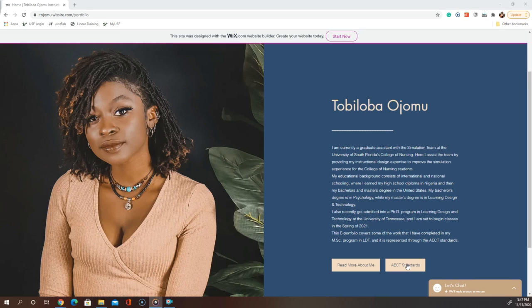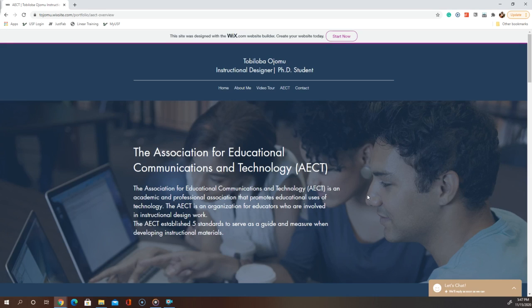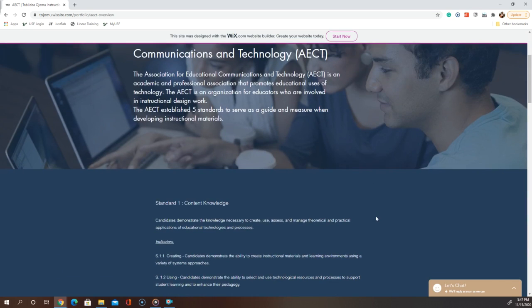I will start by going into the AECT page on this website. On this page, you can access the AECT standards and substandards. This page provides a short description of the AECT organization, as well as the purpose of the establishment of these 5 standards. The purpose of these standards is to serve as a guide and measure when developing instructional materials.